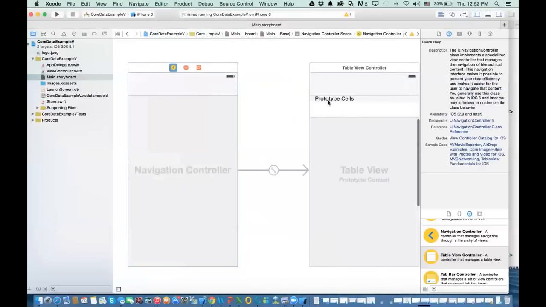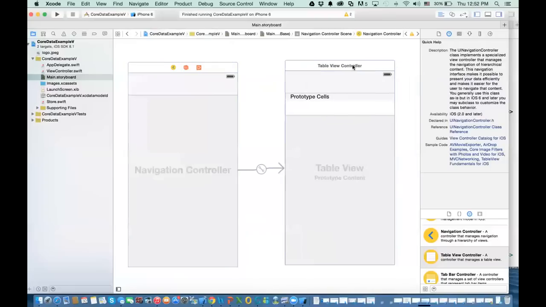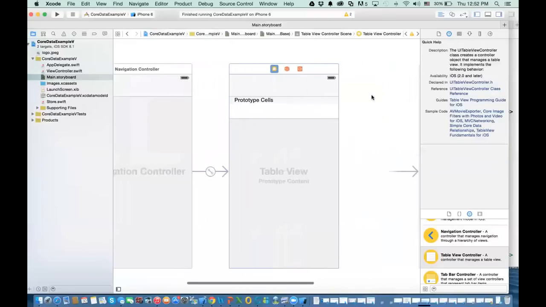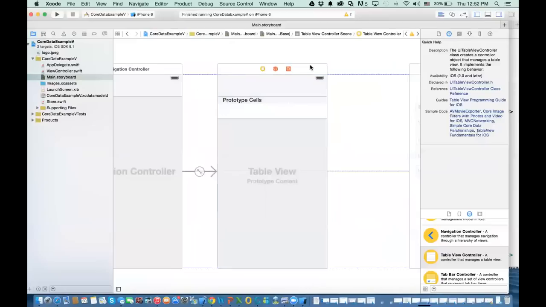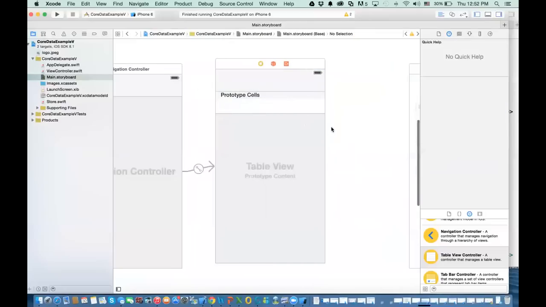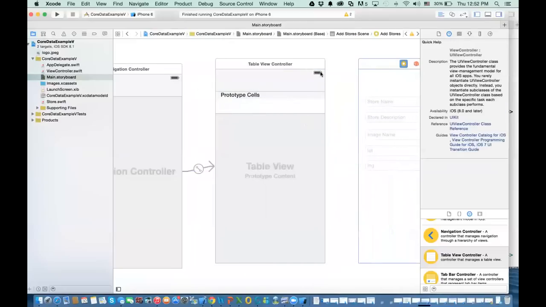Okay. Let's do a couple things here. So this would be my starting point. So I'm going to take this and put it here. So that would be my starting point. And in here, I'm going to add a button that will take me to this screen. Okay.